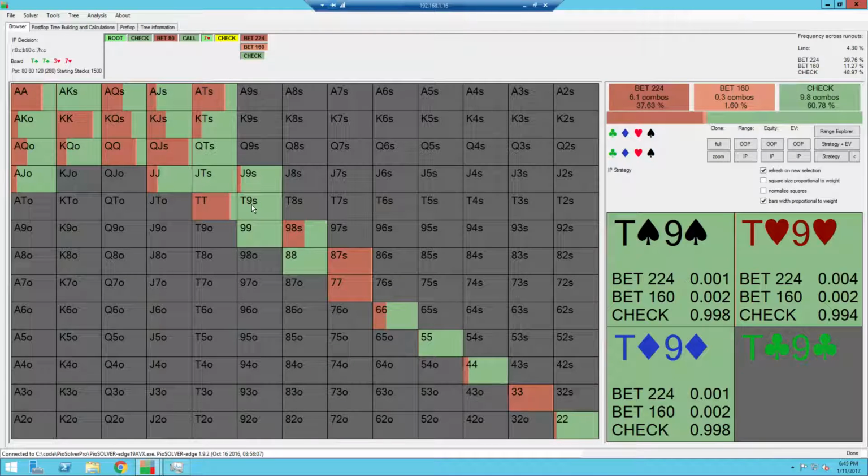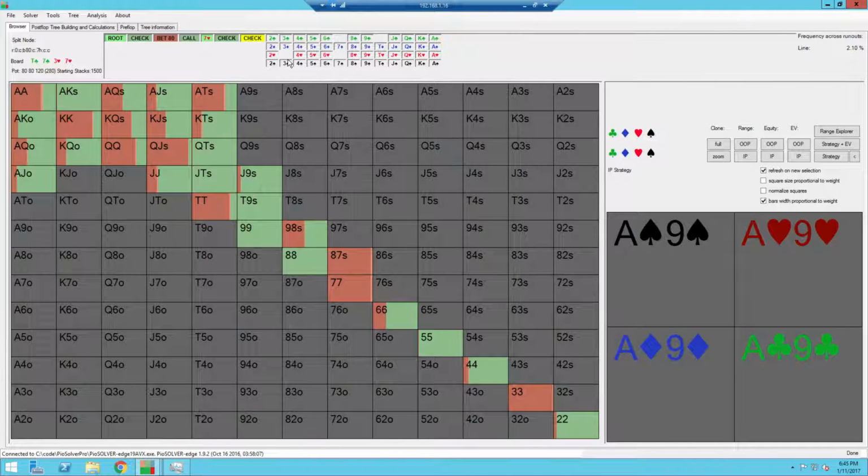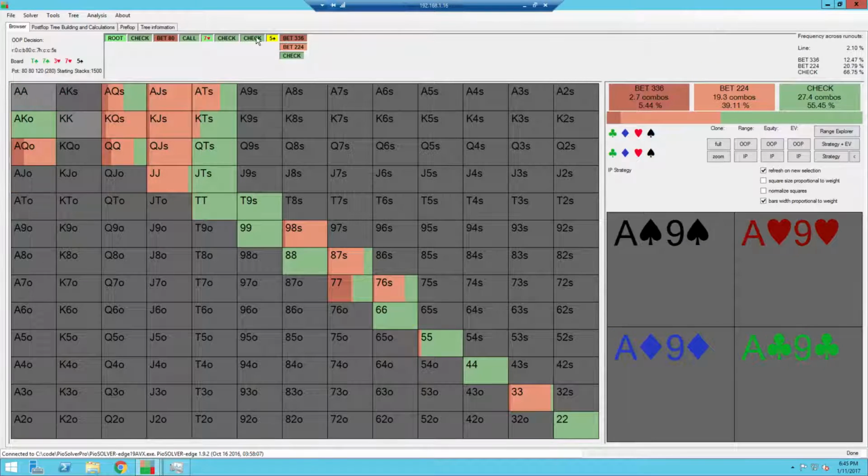10-9 suited, 10-9 of hearts, the actual hand that Andrew had, is going to be a check 99% of the time, even though we don't have this actual hand that often in the spot, or at least in terms of how the actual line is constructed. We go ahead and check. And then what was the actual card? It was the 5 of spades that came off here. Okay, so there's check, check.